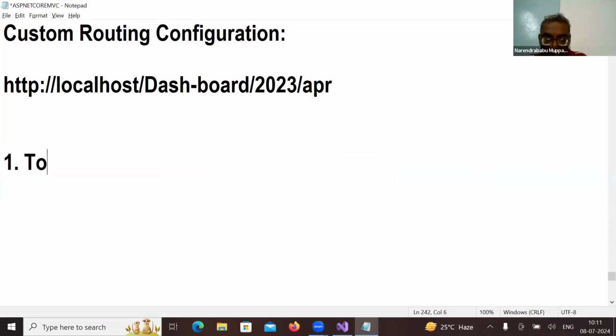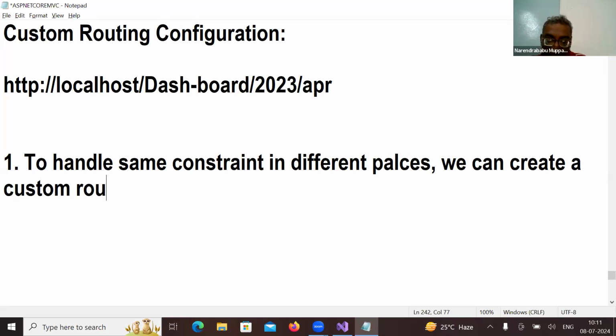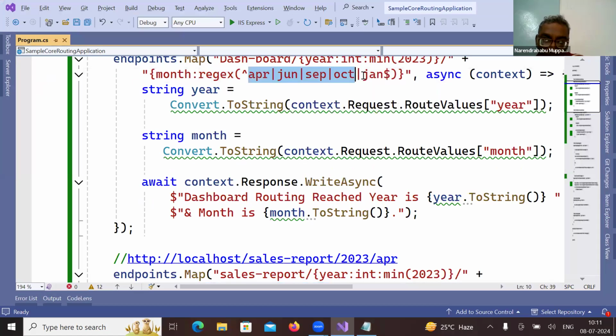So to handle the same constraint in different places, we can create a custom routing class. Got the point? To handle the same constraint in different places, we can create a custom routing class, because these month reports will be handled in the custom class. So how to handle that?